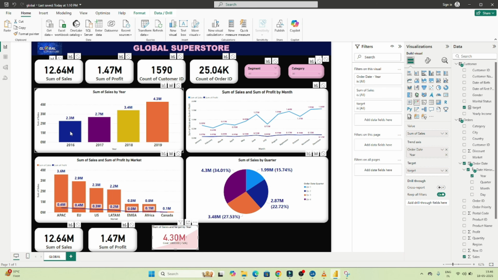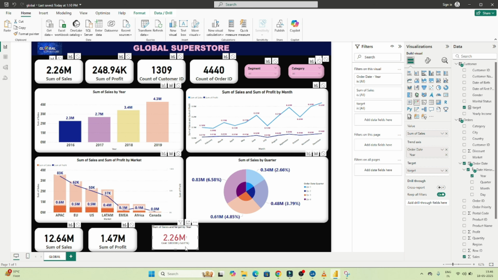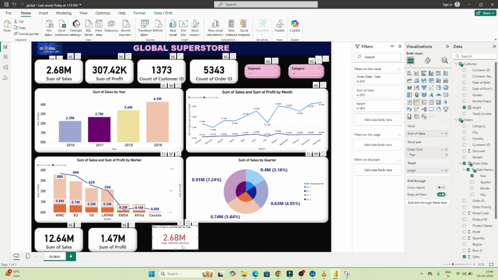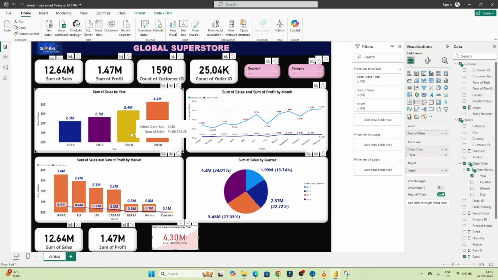Now if you want to see each year, suppose I select 2016. You can see in 2016 we were 54% less than our target. In 2017 we were 46% less than our target. In 2018 we were 31% less than our target. So like that you can see how far and how much less we are from our goal. This is an important KPI, and it will help to measure the business, how far and how much less you are from the target.